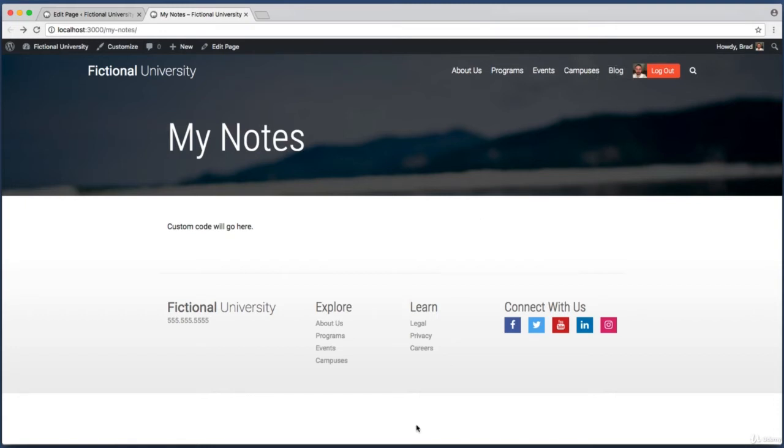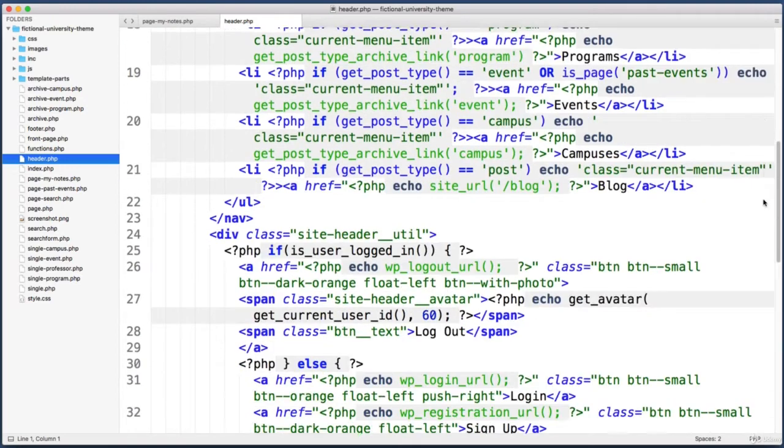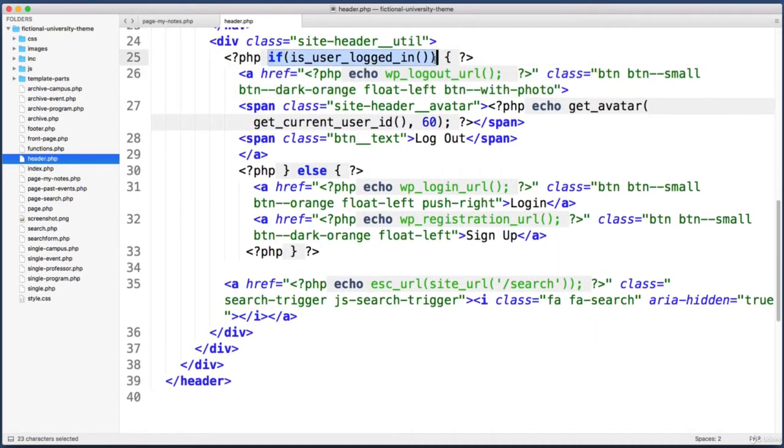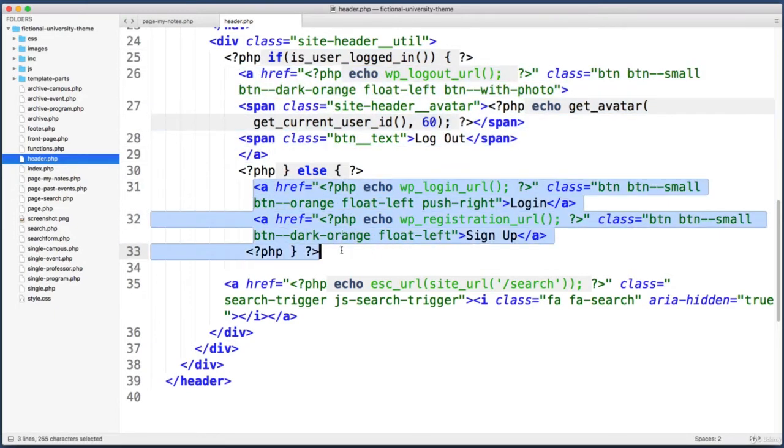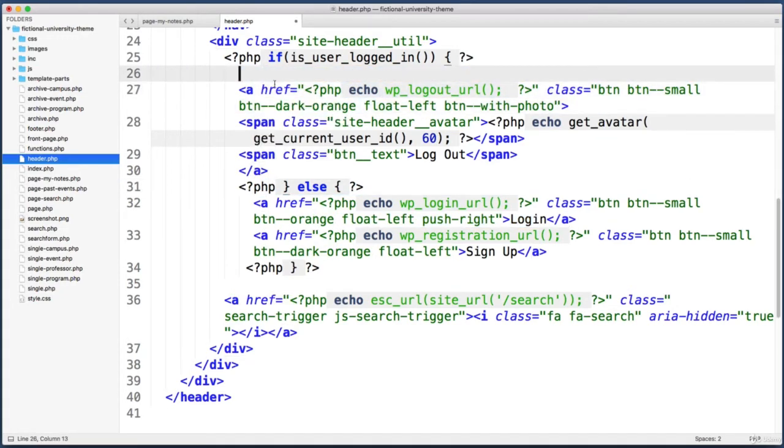So to make that happen, back in our editor, let's jump into header.php, and let's scroll down to the bottom. Remember, we've got this if statement here, so if someone is logged in, they see this. If someone is not logged in, they see this. So we want to add new code to this section, but why don't we go ahead and use the light orange login button as a template? So we can just copy that.